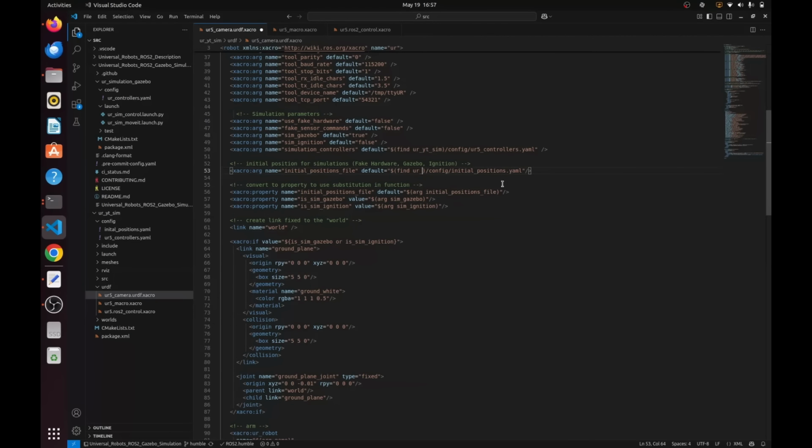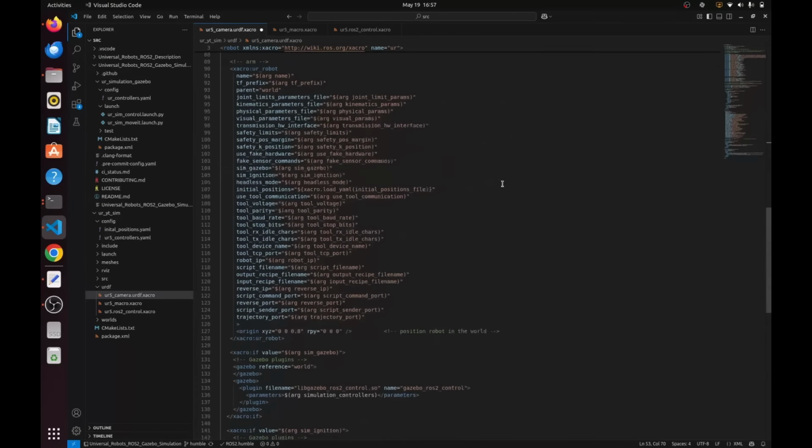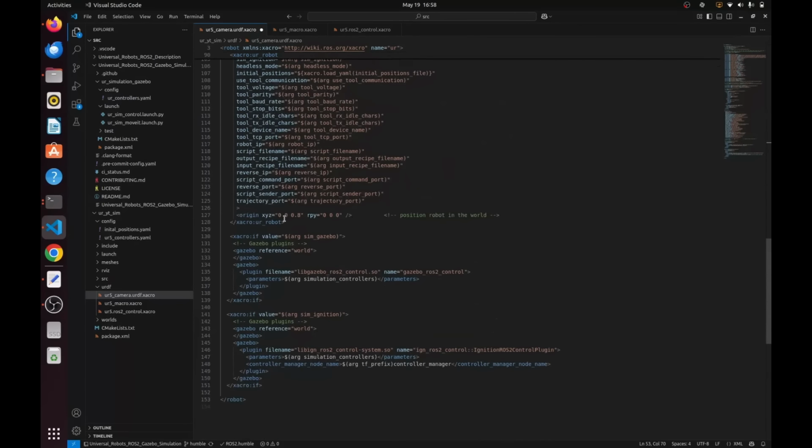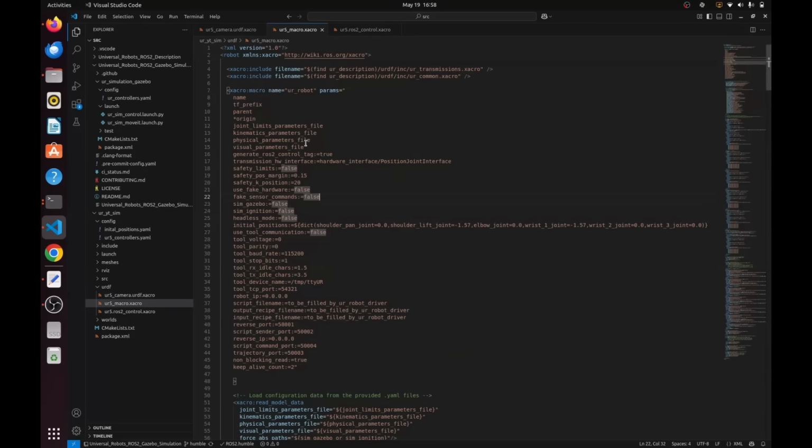Again, here we are going to use the one that we have set up in our package, and basically that's it. We have modified the position of the robot in the world, and we are putting the base link up to 0.8 meters. Here we have not modified basically anything.